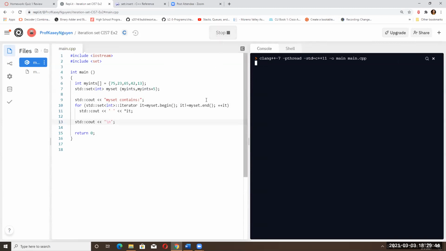When we print this, we would see that it puts everything back in sorted order. As it goes through, it's going to print out 13, 23, 43, 65, and 75, which we started with in our array. So this shows you a little bit more about how you can create your set, use a for loop with the iterator with begin and end, and be able to access your values.